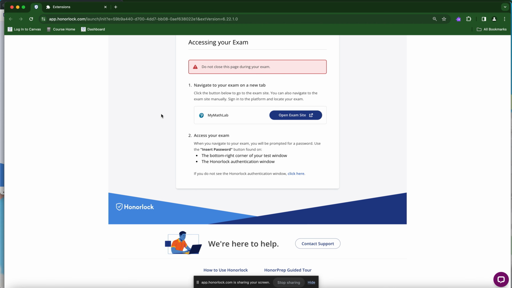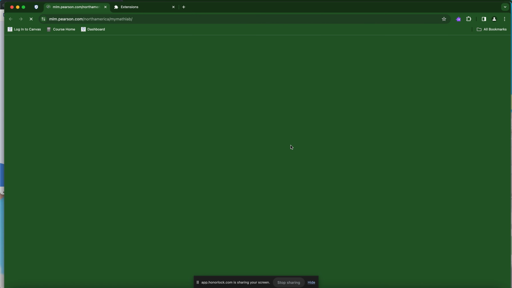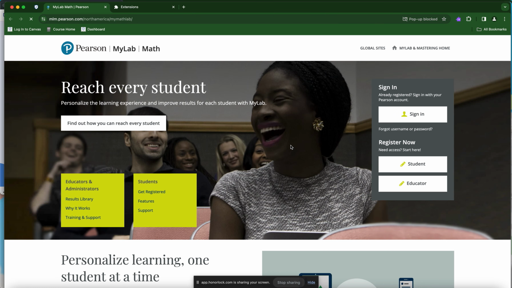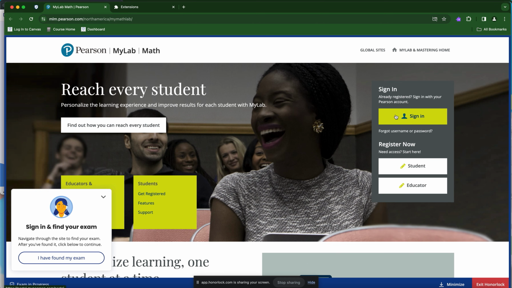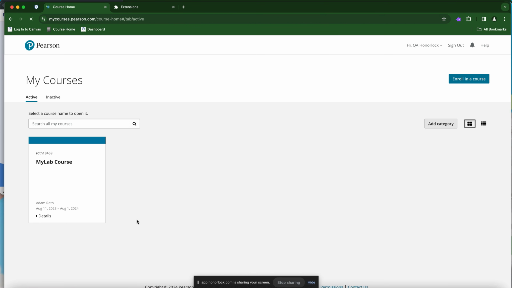Now it is time to access your third-party platform. Please click the link provided by your instructor or navigate to your third-party platform in a new tab. Once you've signed into your account, please locate your exam.